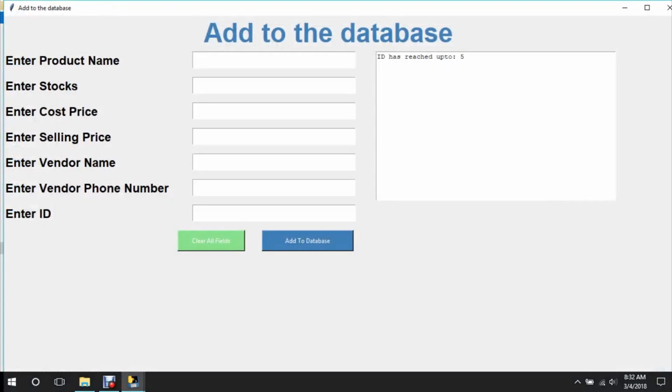Since it is compiled, it will take quite a time to load, and it is loaded. So we'll add some papers. Let's say we have 50 papers in stock. Cost price is 10 rupees. We're selling it at 15. Bought it from the bakery vendor, and the phone number is 9999.